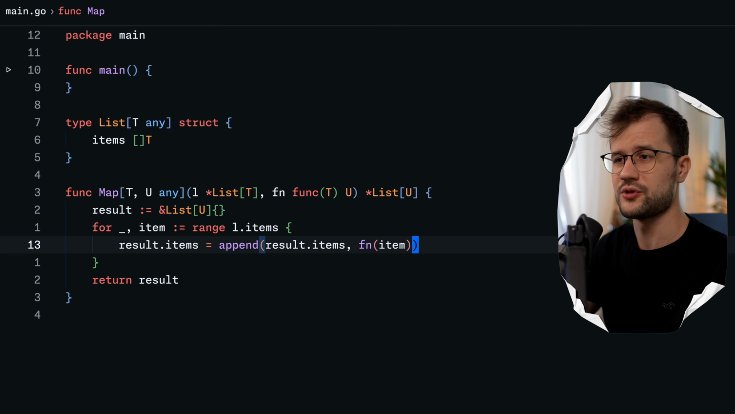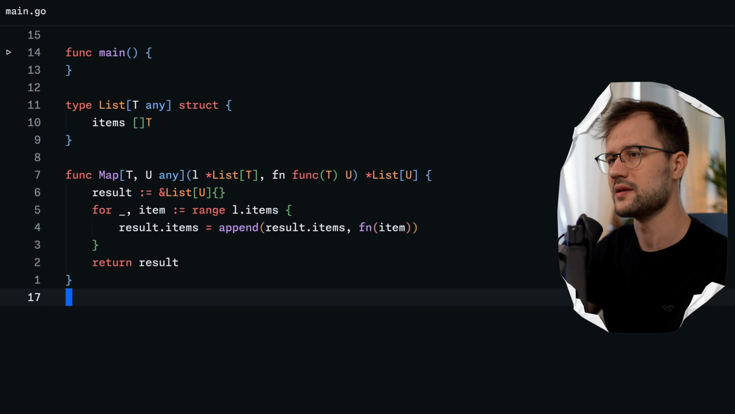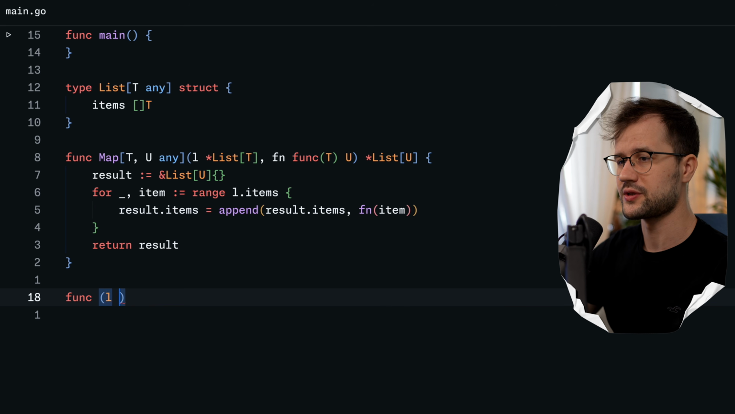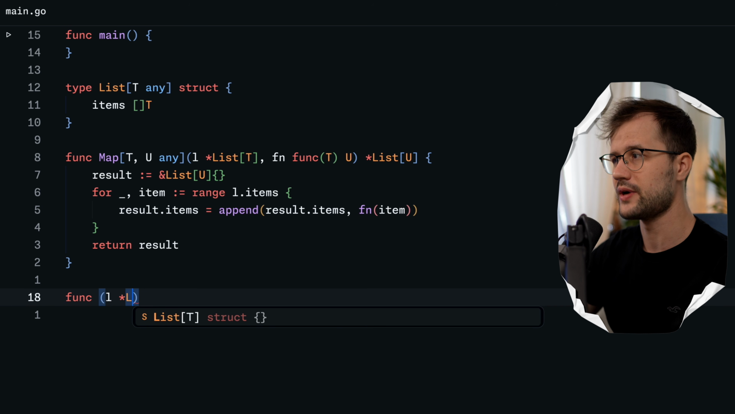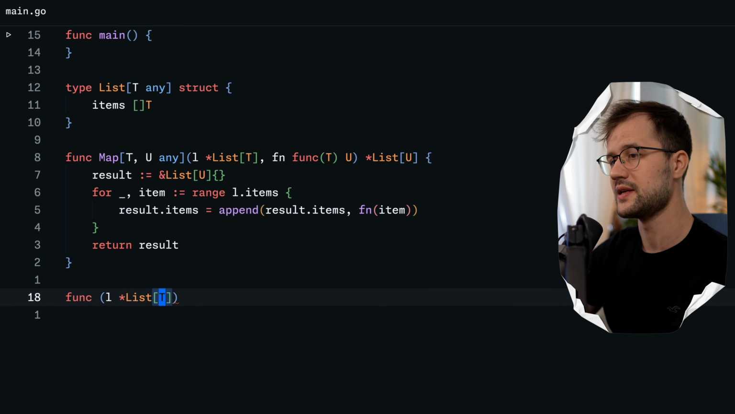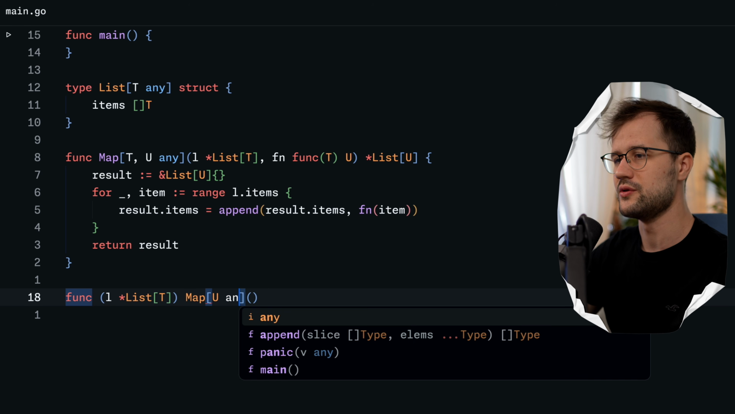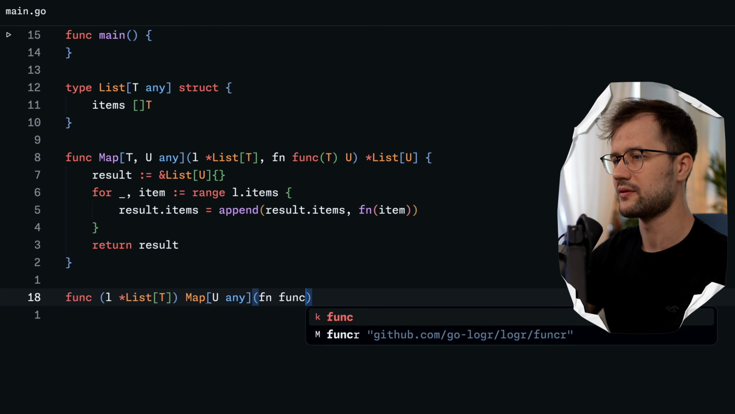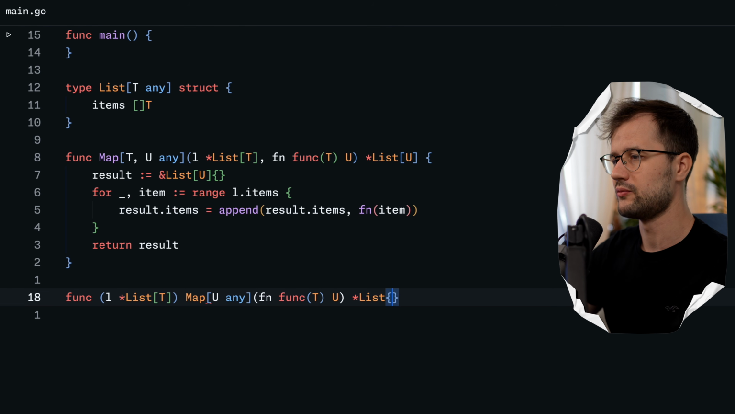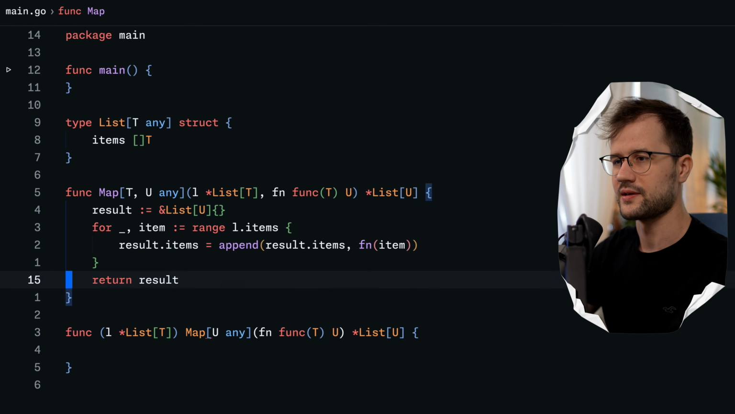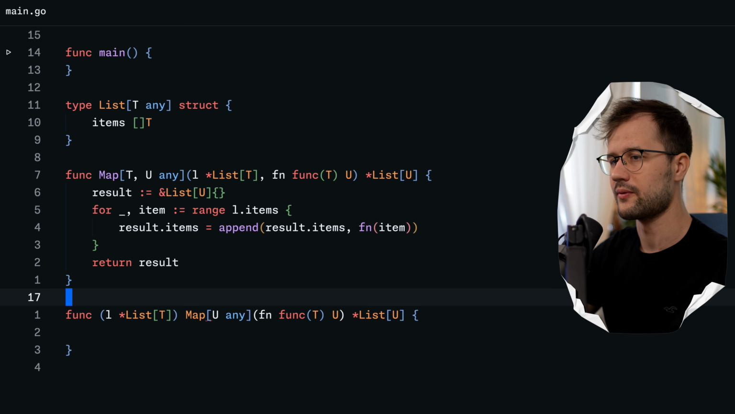Okay, and this is the way you would define a generic method in Go. So let's have the solution here with the proposal in mind. We would have a function and then a pointer to a List, and then we define T right here. Then we have the method, which is called map. Here we have U any, and then we still have the closure right here. It will return a list with the generic type parameter U, and we will have the same logic right here.